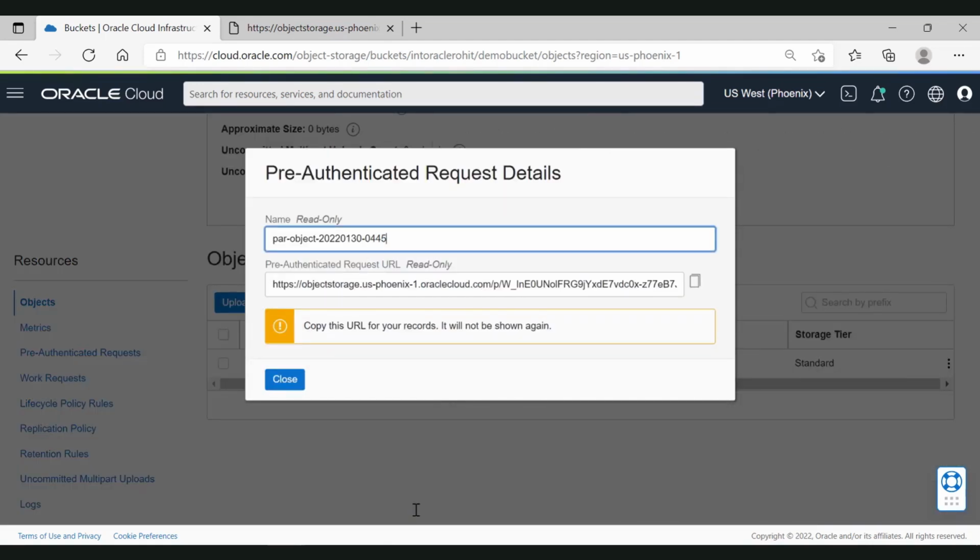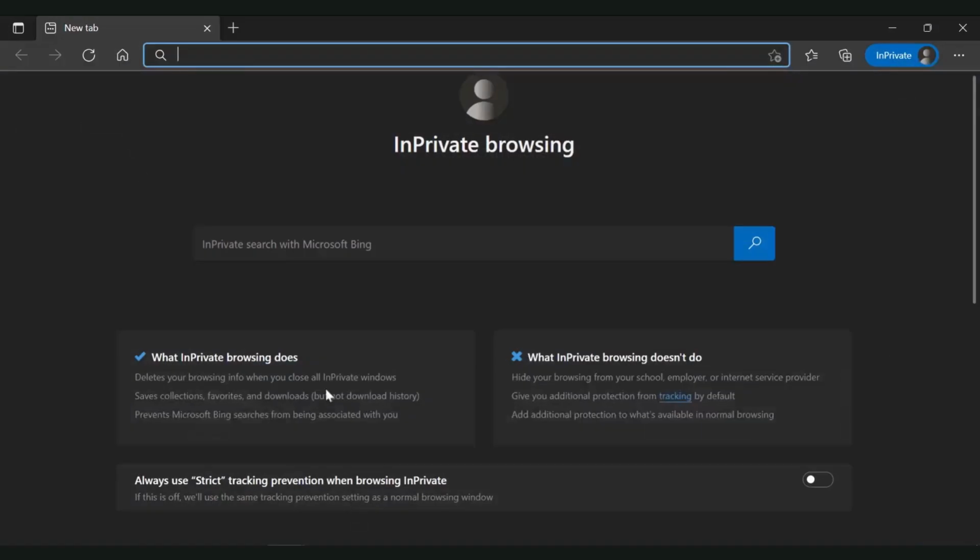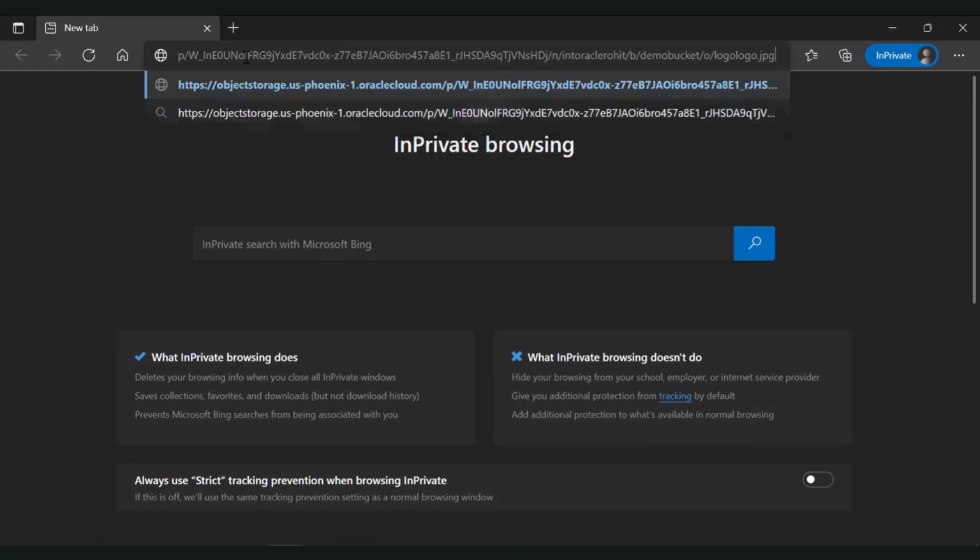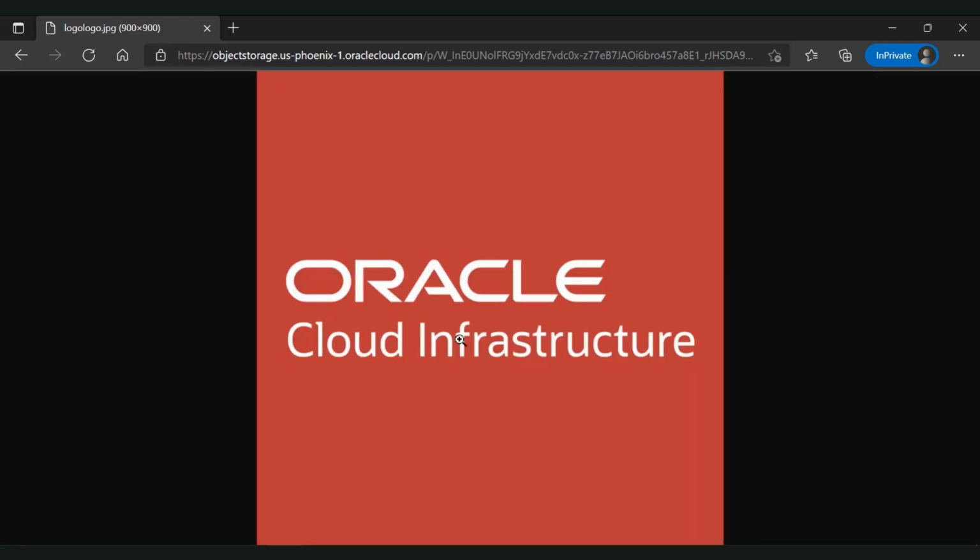Now, as you can see, it has generated a URL for me, and this URL is not going to be shown again. So you have to make a note of it. So let me copy this URL. Let me go to the incognito or in private window, and let's try to open it. As you can see, I have not provided any authentication, but I am able to access the object. This is made possible with the help of pre-authenticated request functionality.